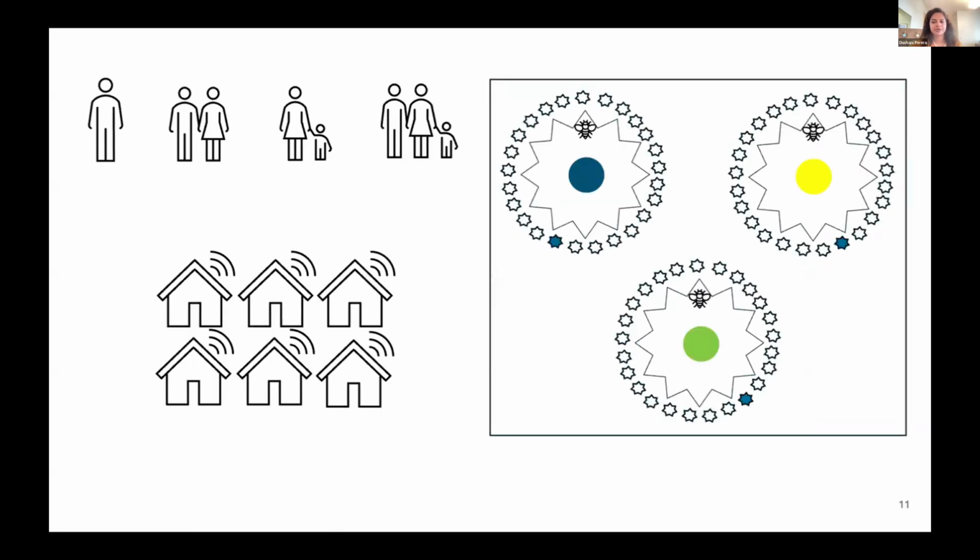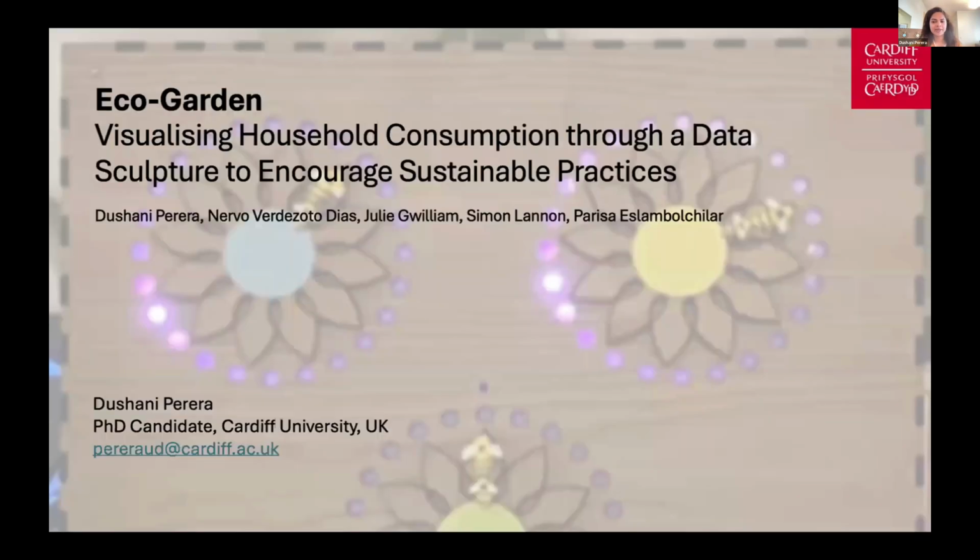So the main takeaway from this research is that there's a need to engage individuals and also households in an important topic such as climate change. Eco Garden is just one approach to design for sustainability, but it is an example of how physical manifestation allows adults and also children to contextualize sustainability in their personal life and collaboratively work towards environmentally friendly practices. Thank you very much.